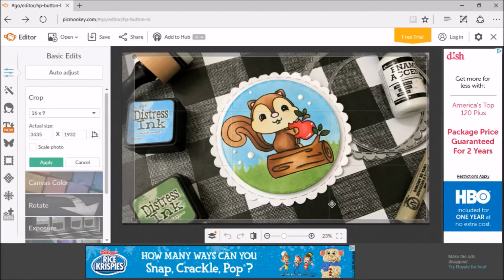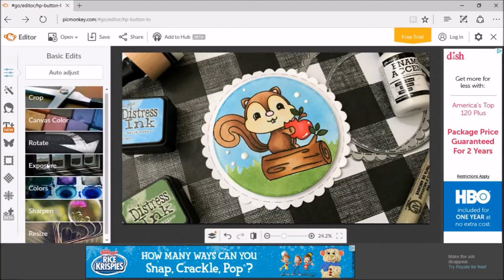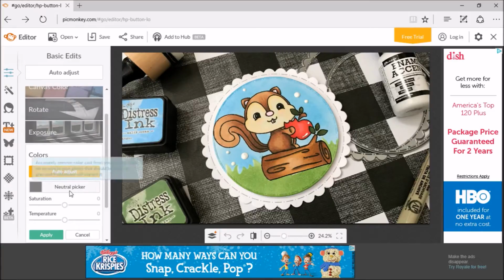You also have grid lines, so you can make sure that whatever you want in the center of your picture, in this case it's my card, I can make sure I have that centered really well right in my crop box. Then I'll go ahead and click the apply button, and now I'm ready to move on and actually change the colors of my picture a little bit and intensify them.